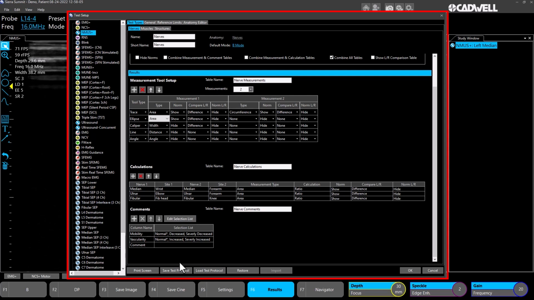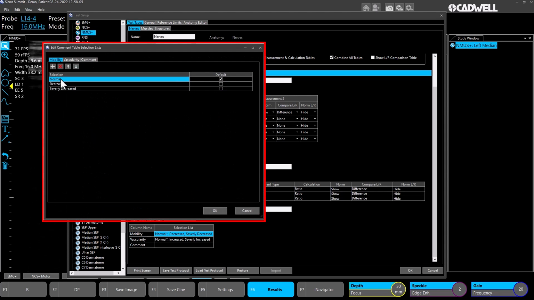The comments table allows you to set up what shows up, what comment columns are available, and some preset lists of comments that you may make. So here in the comments table, I've created, using the plus button, 3 different columns, and then I've named them mobility, vascularity, and comment. And then within these two columns, I'm going to have these choices. I can just double click here or click here, it does the same thing. And that's where I can go ahead and add as many selections as I want. These will show up as drop-down options within my comments table.